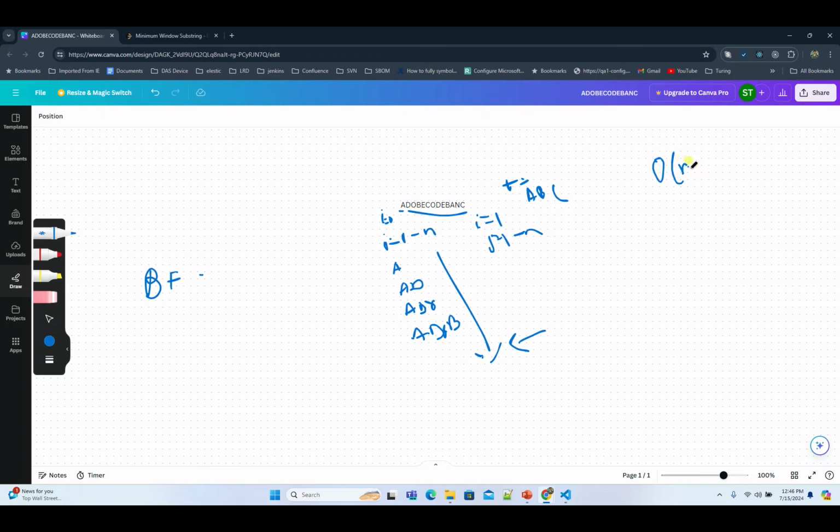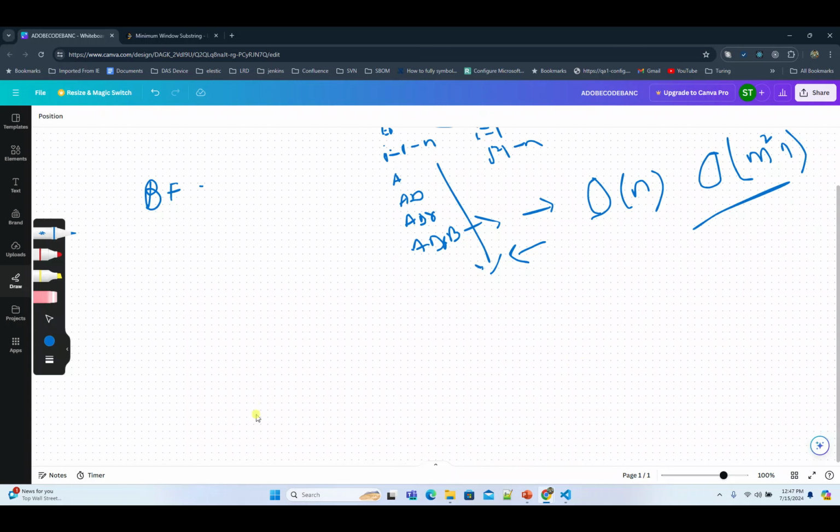Finding all combinations of substrings will take O of m square, and also we need to check whether each substring contains this particular t, ABC. Again, this takes O of n, n meaning the length of t. So the total time complexity could be O of m square n. This is the brute force time complexity.